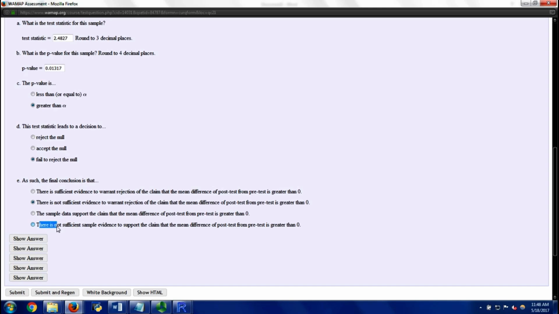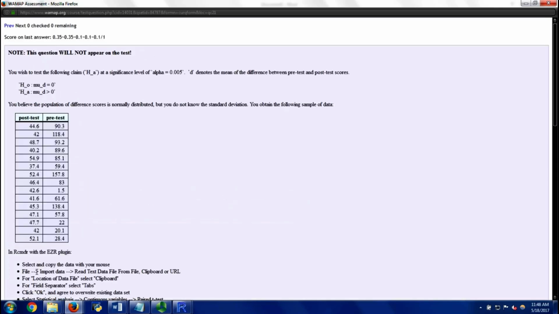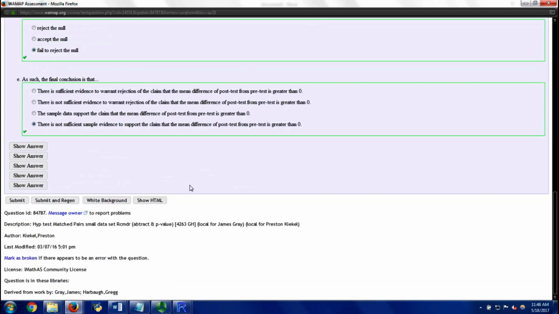This last option, there is not sufficient sample evidence to support the claim that the mean difference is greater than 0. And that's right. There's not sufficient evidence to support H1. Now I click Submit. All the options turn green, and everybody's happy.